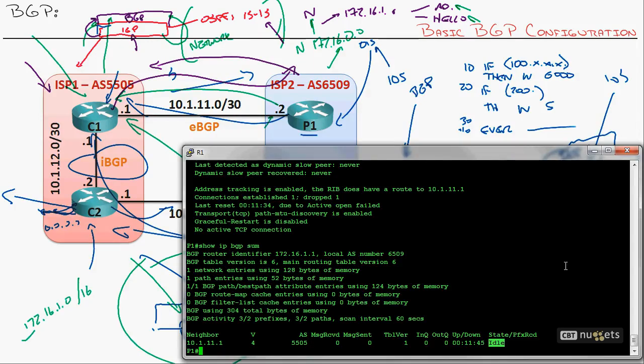So this is not an active relationship as of right now. So let's head over to iOS XR and configure the other side. Oh, hang on. Before we do that, I just looked at my notes. I've got one more command.